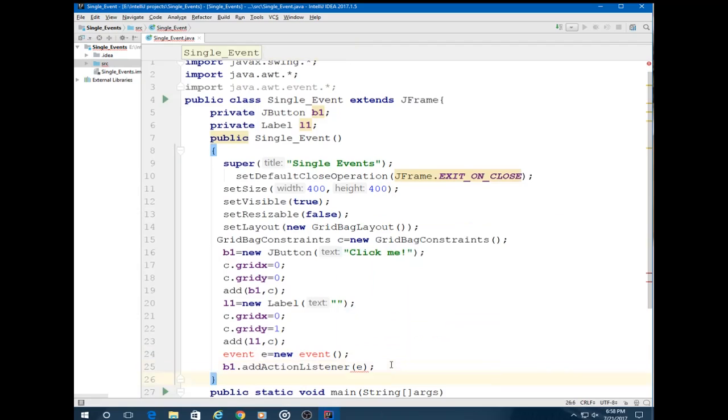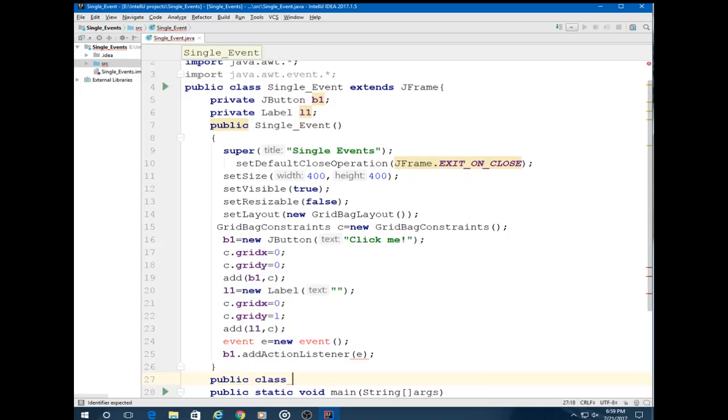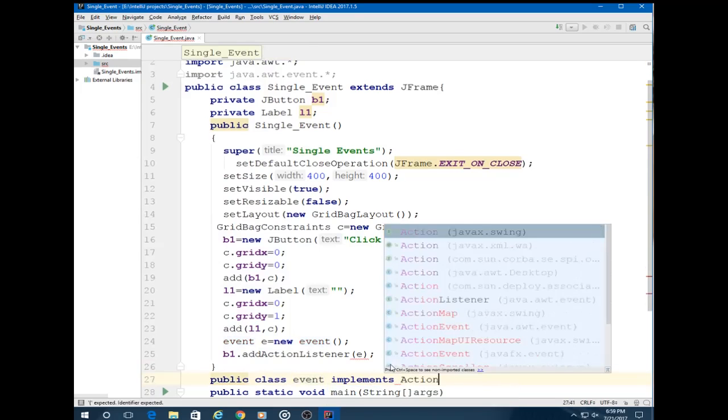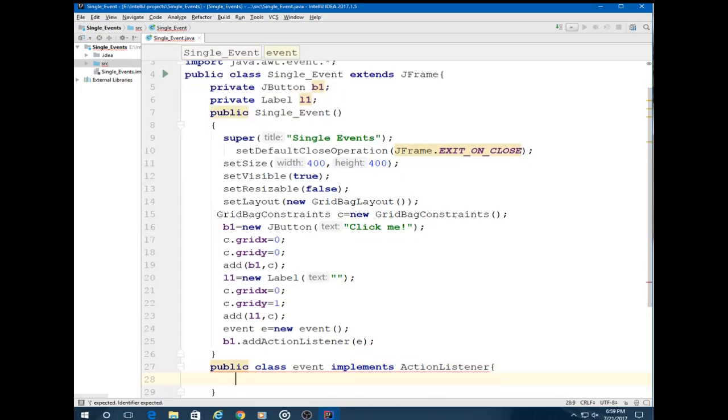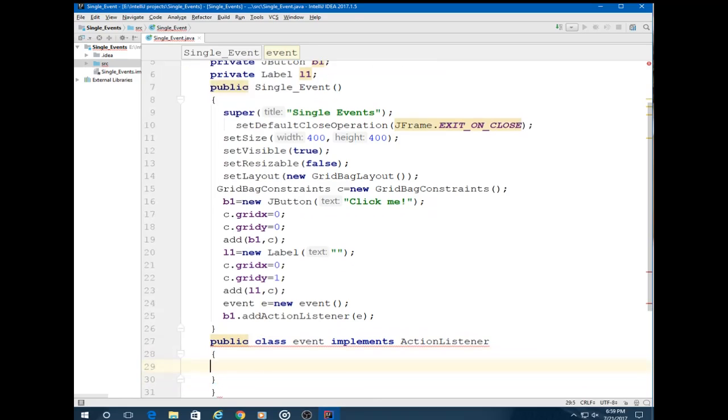Now let's get outside the constructor, and we shall begin a new class, a public class, and the name is Event, as we mentioned above, and this class should implement the ActionListener interface. Okay, that's fine. I hope you might already be familiar with those classes and interfaces. Java doesn't support multiple inheritance, so Java takes the help of interfaces when we need the ability of multiple inheritance, and that's not of much significance here.